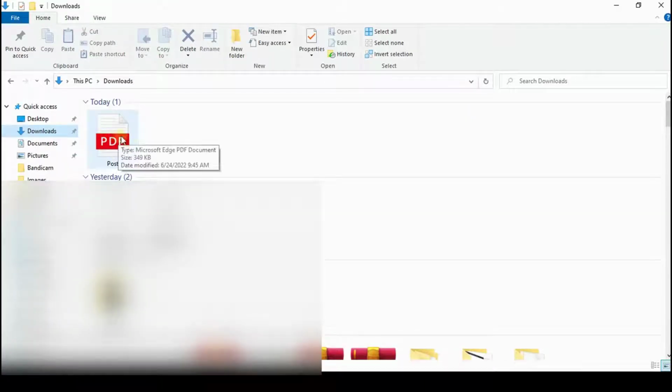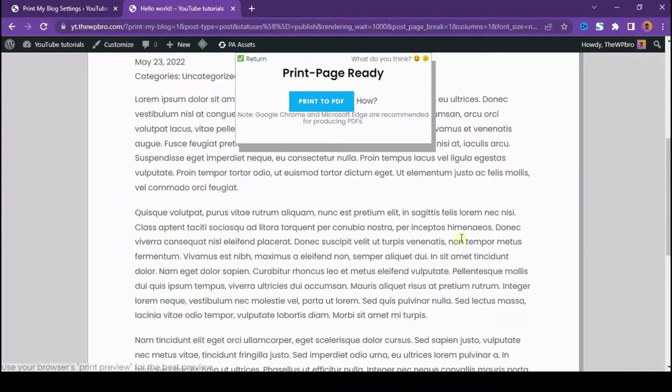So this is how you can allow users to convert your WordPress posts into PDFs that they can read later on offline on their phone without actually coming back to your website or opening their mobile browser to read such posts.